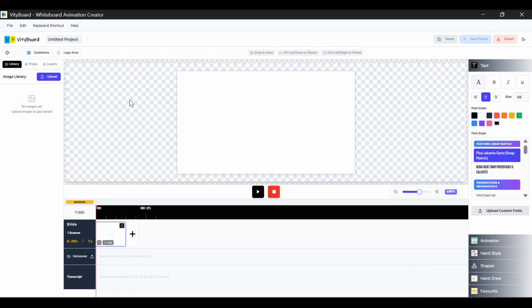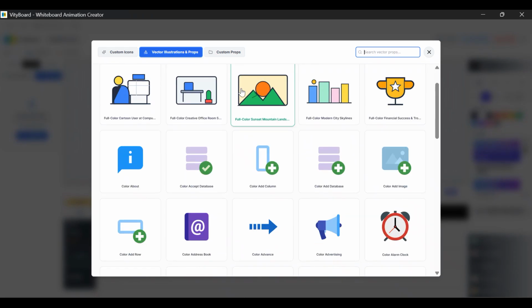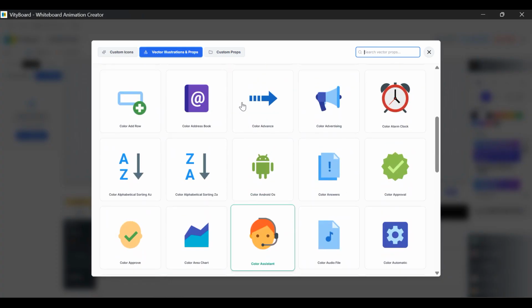If you have used our older version, it had about 1900 sketch images, right? But we have extended it to the next level. So what I mean is, if you go to the props, you are now going to get a new option, which is add props. If you click on that, you are going to get the SVG images. These are all colorful images, right?